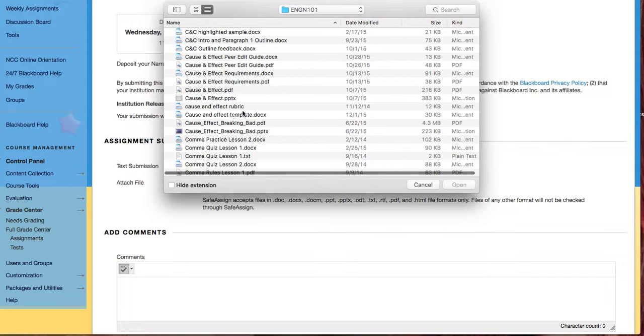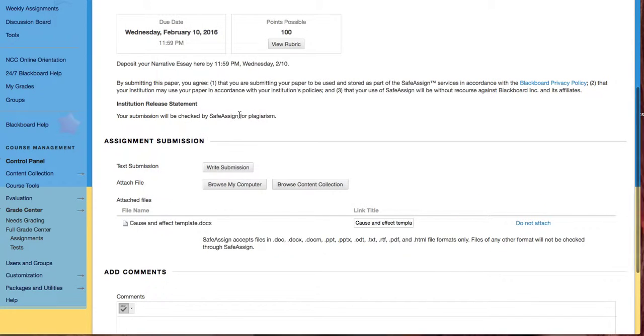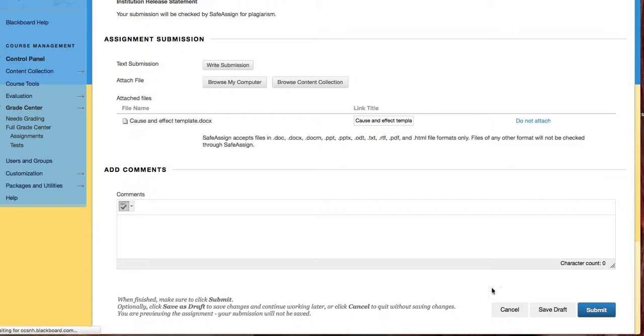So I'm just going to choose a basic something. Here we go, a docx. I'm not actually going to submit it, so it doesn't matter. But so you would choose that. It will show up. The title will be right there. And then you just come down here and you choose submit. Once you do that, it will send you a message saying that you have successfully submitted it.